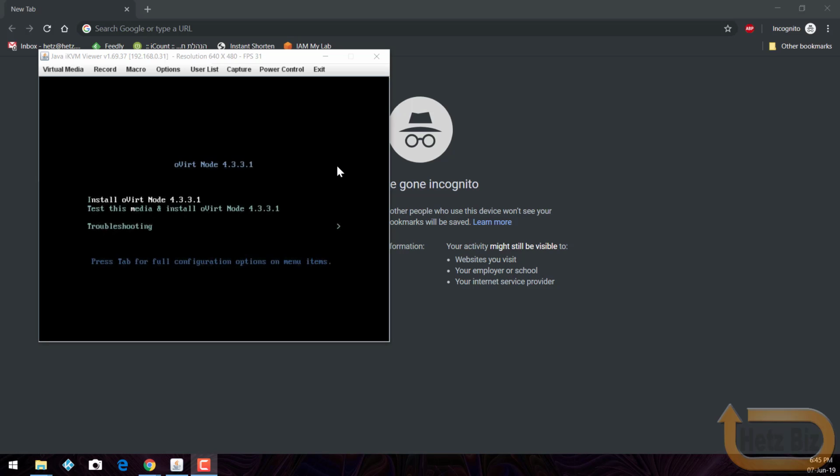So I downloaded the ISO for the oVirt itself, and you also need oVirt setup tools for operating systems like Windows Server or Windows 10 or Windows 8, and I'll give the links to where to download both of them.